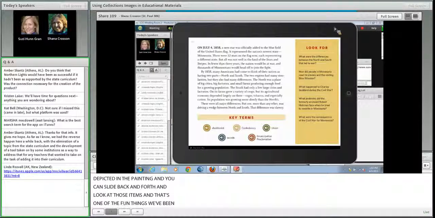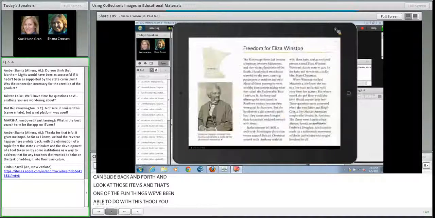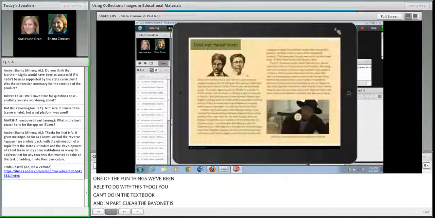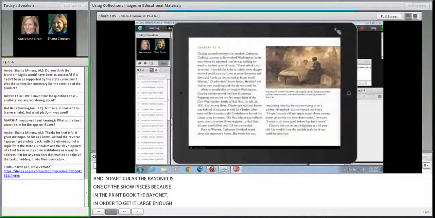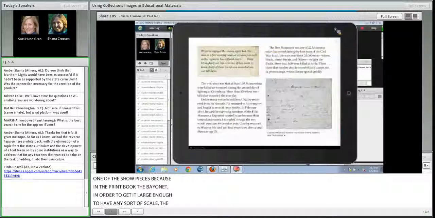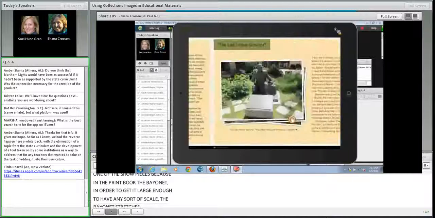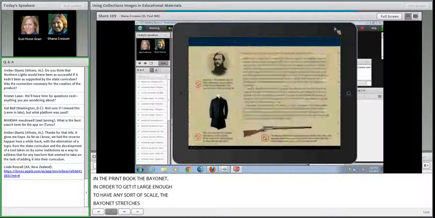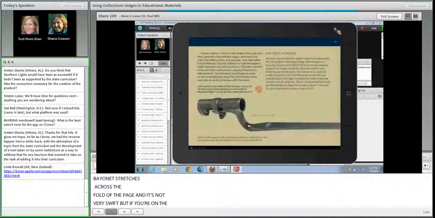And in particular, the bayonet is one of the showpieces, because in the print book, in order to get it large enough to have any sort of scale, the bayonet stretches across the fold of the page, and it's not very swift. But if you're on the app, you can actually slide your finger back and forth, and the bayonet moves with it. And you can just see up close what that item looks like.